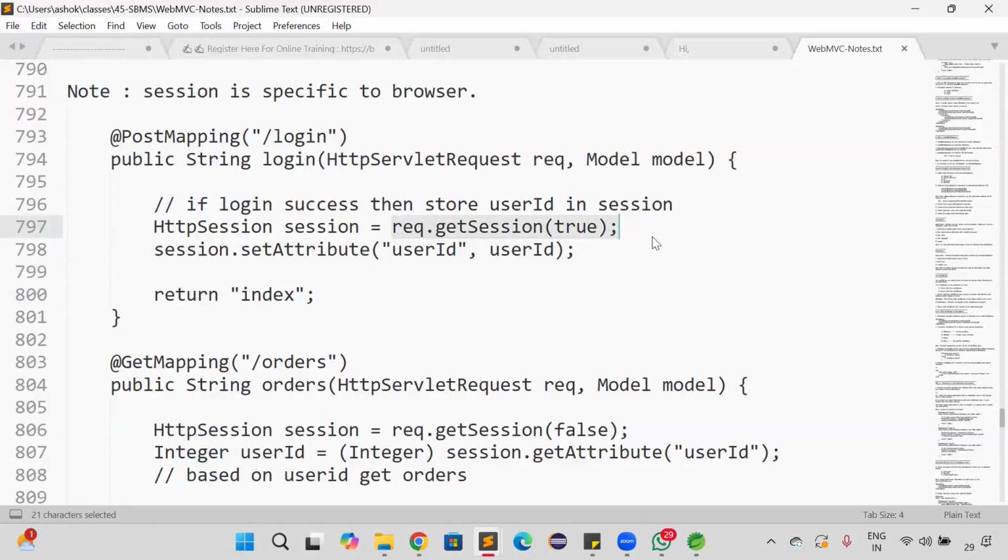A new session object will be created for the user. That session I want to use in multiple methods in the project. Then we need to store that session data. We need to store the user data in the session.